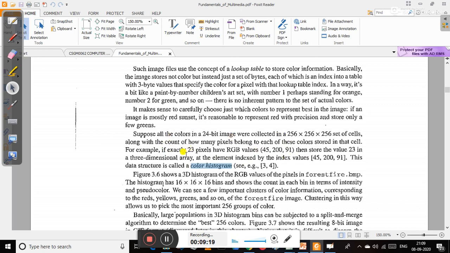So try to understand again. If an image contains exactly 23 pixels having the same RGB value, then we store this 23 value in that location of the 3-dimensional array. So in that way we create a different 3-dimensional array.